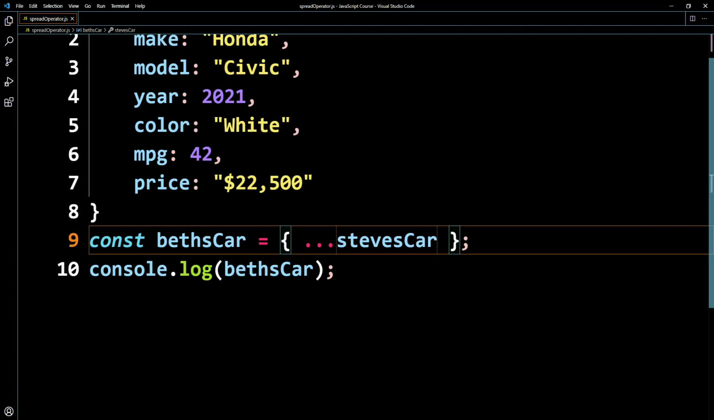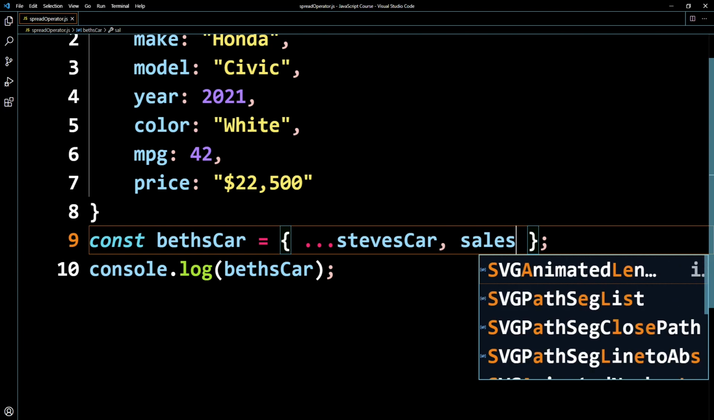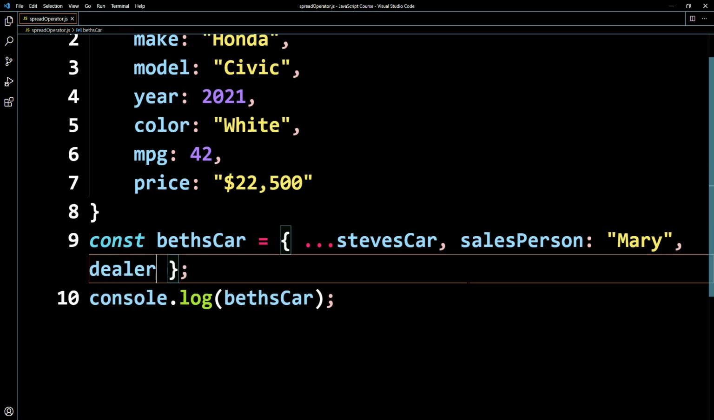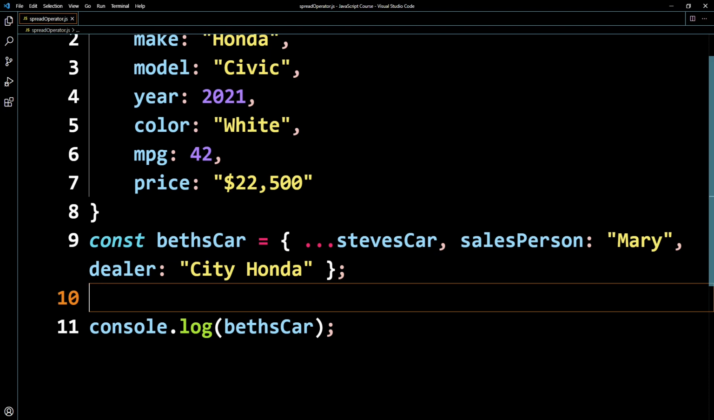If I wanted to, I could throw some extra stuff in here. So let's say maybe we'll want to notate the salesperson for her. So the salesperson, let's say the person was maybe Mary. Then maybe also we want to put the dealer in there for her. Let's say the dealer was something like City Honda. So City Honda, something like that. I mean, you can add stuff in just like we did with arrays. Let's say we want to change a few things up.